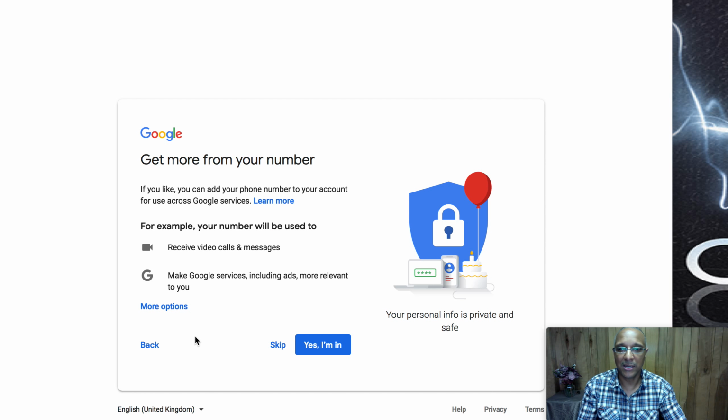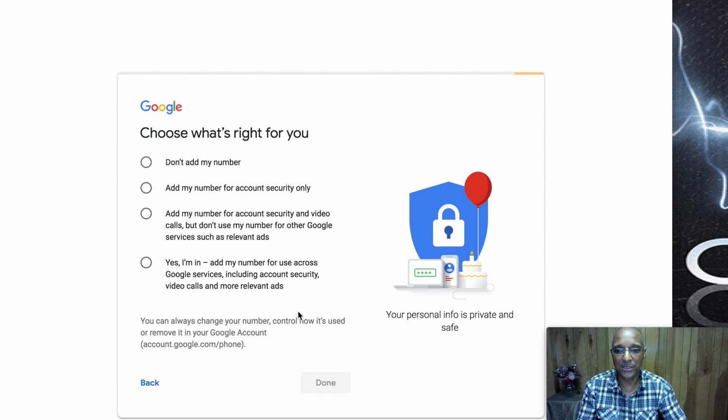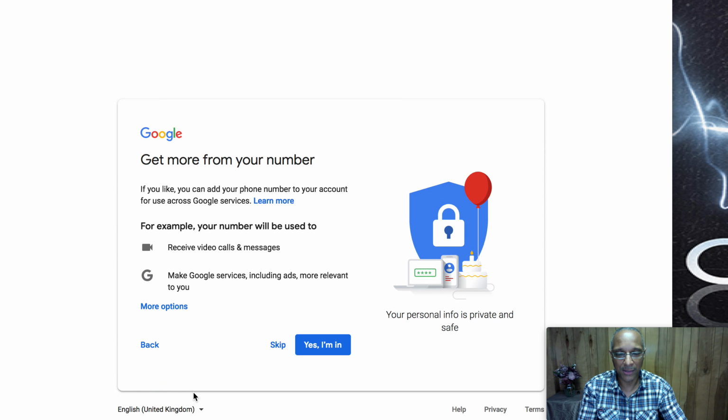It's good. If you want to look for some more information, there's a more information tab here. You could add your number. If you don't want to add your number, you can add it for an account for security only. You could do what all these options are telling you that are available. But right now, I'm not going to read anything. I suggest you read everything if this is your first time on the Gmail account.